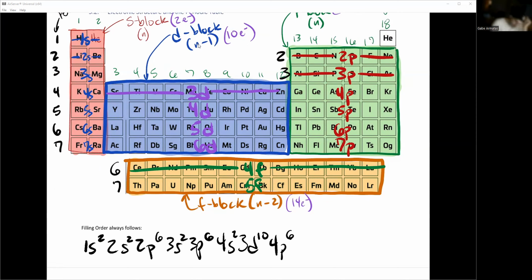So after the 4p, we're going to fill the 5s. 2 electrons fit there. Once the 5s fills up, the next thing is the 4d. 4d fills up next, 10 electrons there. 4d fills, then the 5p. Notice how we drop to do the d, and then we jump to do the p. And after the 5p, we go back to 6s.